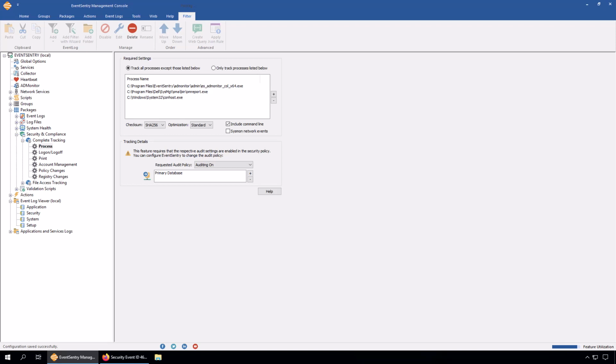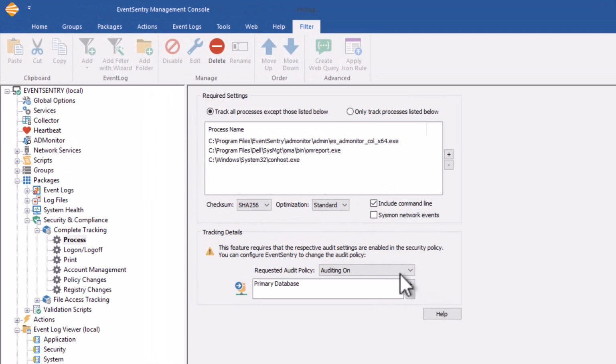So if you have NetFlow running on your network as well with EventSentry, then you can actually connect dots and see, okay, this process connected to this IP address, this host name by a port 443, 5000, whatever. And then you can actually jump over to the NetFlow reporting and see, okay, how much data was actually transferred, for example.